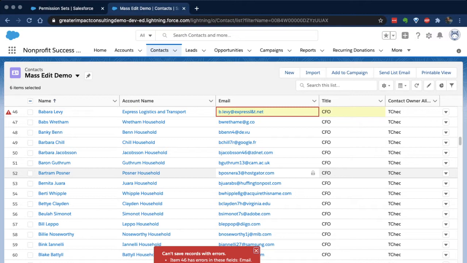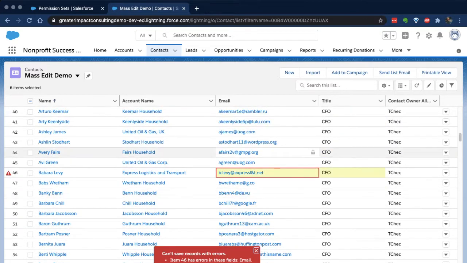And we can see that somebody typed in some incorrect information on this specific field. So it tells us that, and then it doesn't make that change here, but it did save all the others. So it does give you that information, which is nice.